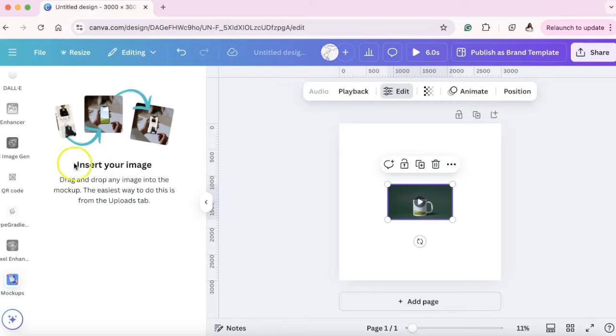So now it's giving you directions. It says insert your image. Drag and drop any image into the mockup. The easiest way to do this is from the uploads tab. So you could actually drag and drop from outside of here, like if something was on my desktop. But we're going to just go to uploads. I don't even know what's on there, but we're going to go to uploads and see what we have, okay?